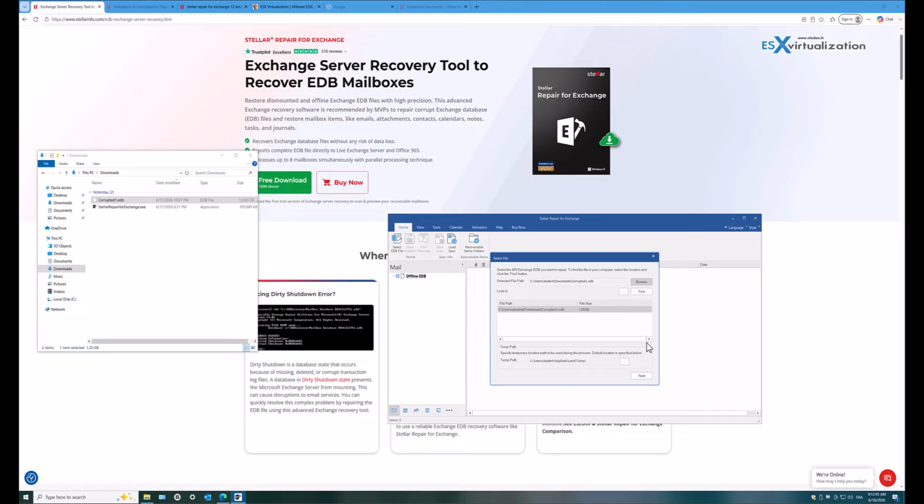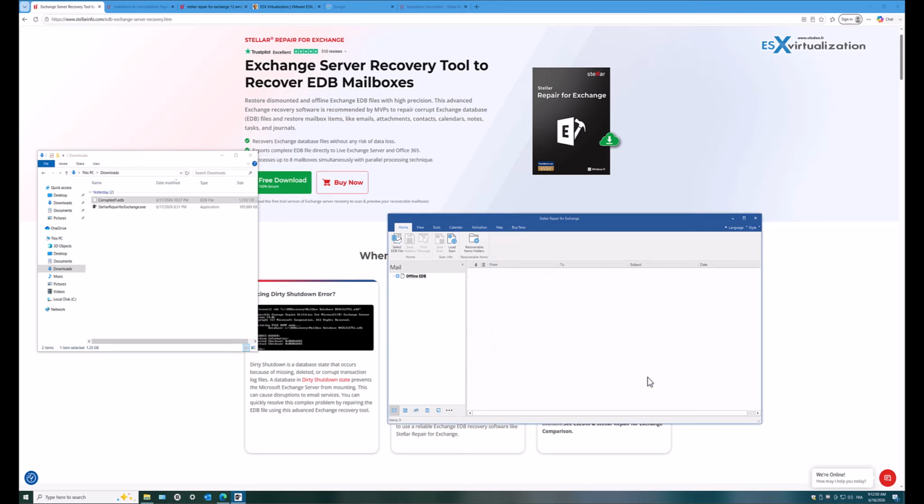What immediately caught my attention is that I don't need a functioning Exchange server. I don't need the mounted databases. I don't even need transaction logs. All I need is the EDB file. I simply install the software on a Windows machine and load the corrupt EDB file.